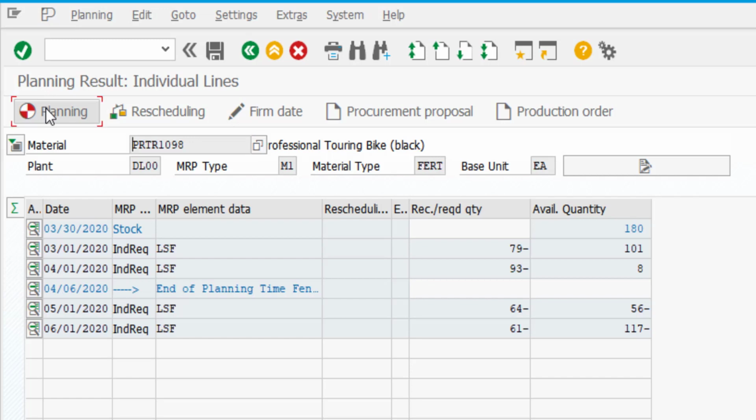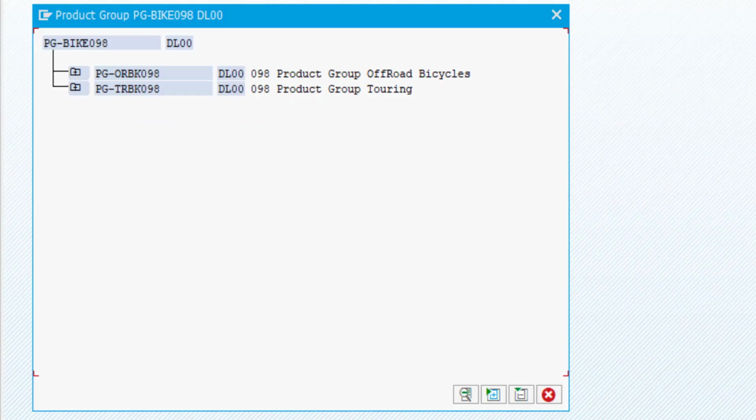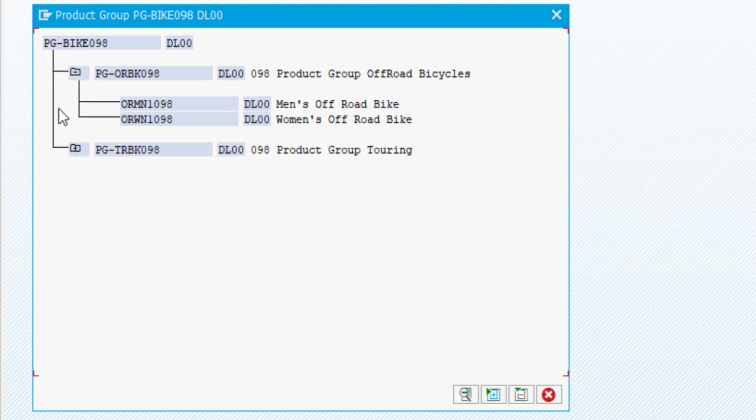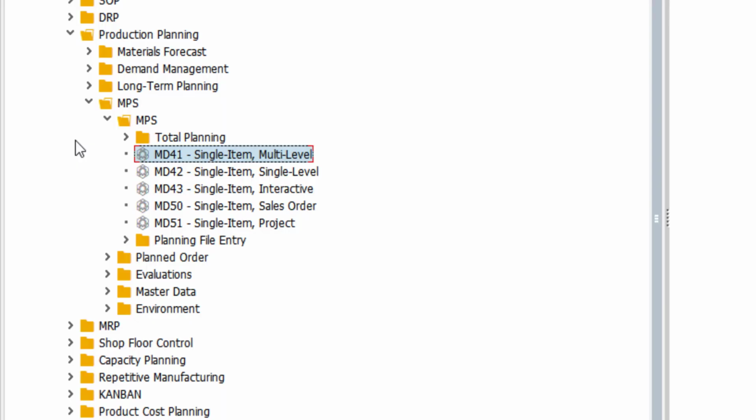If I click on my planning button, you'll see I need to create 2 planned orders, 134 and 135. And if I pursue those planned orders, at the end of those months, I should have 0 additional stock on hand. I'm going to click Save. To be thorough, you would need to go through this same process for all of your various product groups. So that would mean expanding the off-road bikes and doing the same activity for men's and women's bicycles, and expanding your touring group and going through each of the 3 colors for deluxe bikes and each of the 3 colors for your professional bikes.